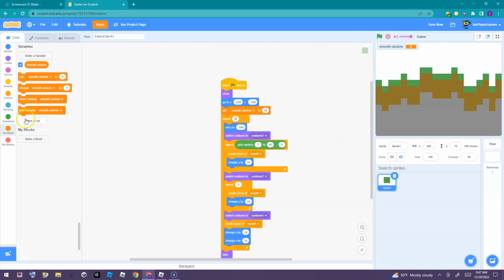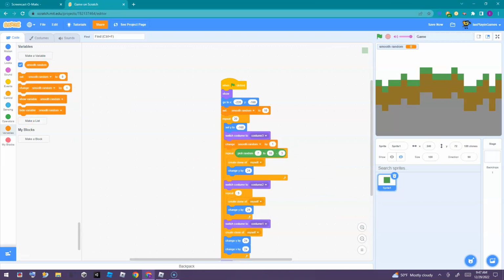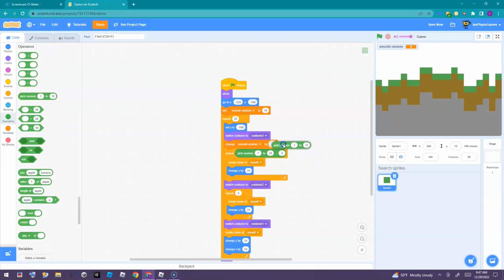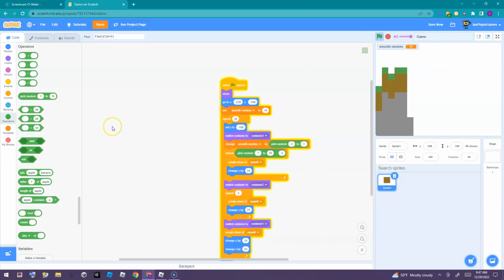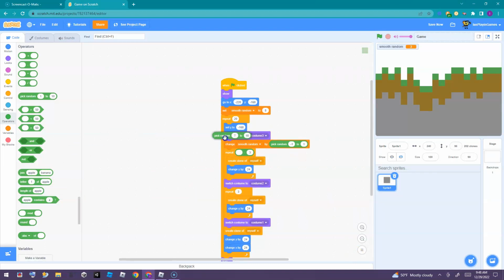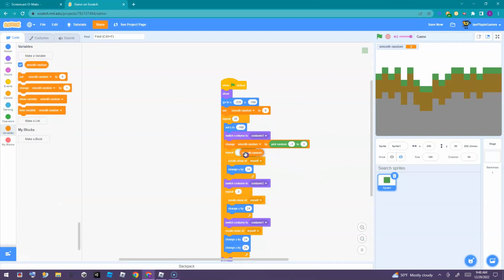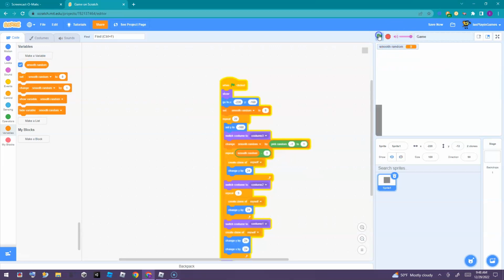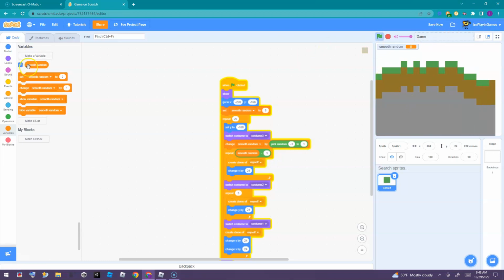Now we can do change smooth random by pick random -1 to 1. And maybe we should set it to 8. And you can see that it really doesn't fix the problem. So you can delete the pick random 7 to 10 and replace it with smooth random. And as you can see, the terrain is a lot smoother, obviously.